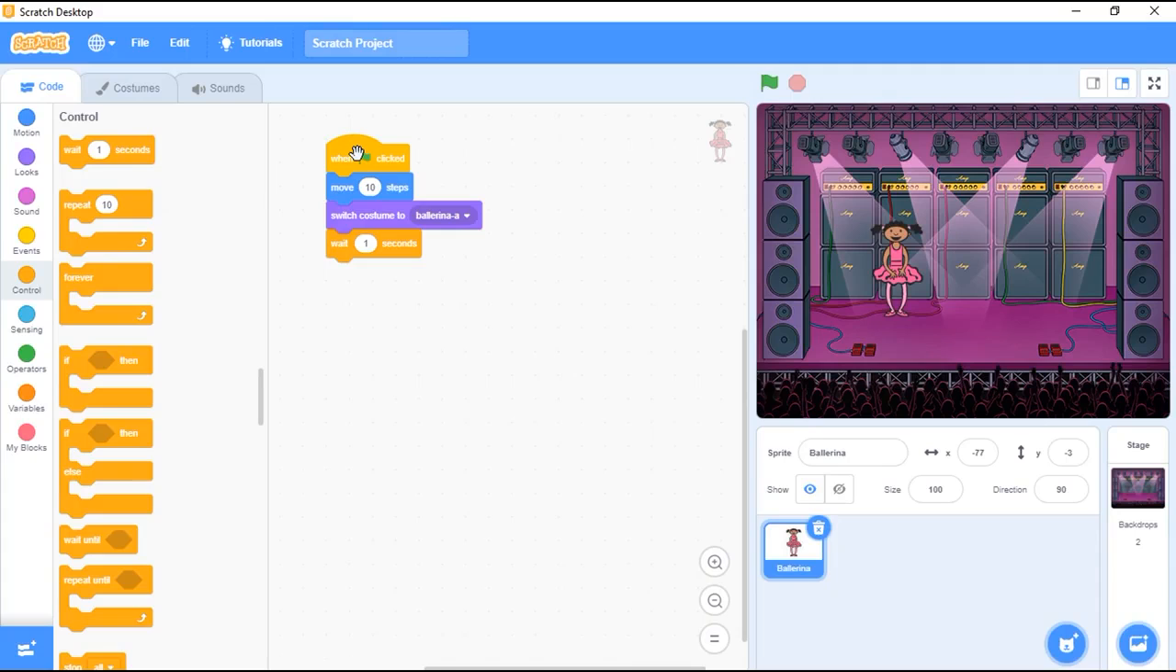Now this action should be performed repetitively, that is forever. So to perform it repetitively, we will make use of the control called forever loop. Drag and drop it. So forever move the ballerina. First we will change her costume, then we will make her move. Now you check, see she is moving. As I told, we are making use of only one costume, that is ballerina A, so she is not changing, she is just moving.